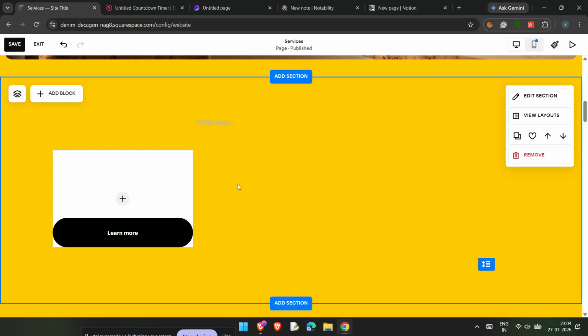As you work, remember that small adjustments can make a big difference. Move blocks around, resize them, and test different placements until the section feels right. Try to keep spacing clean and make sure your important content stands out. If you're building a homepage, service section, or call to action area, Fluid Engine gives you the flexibility to make it look exactly how you want.